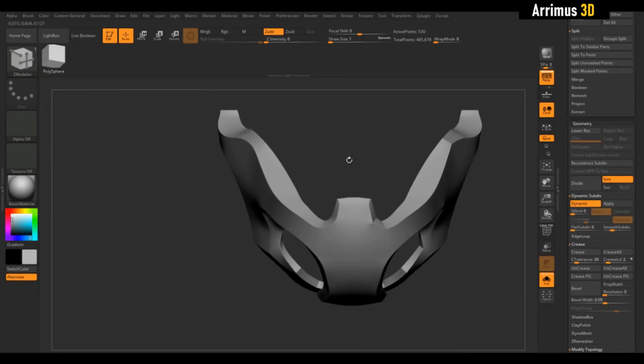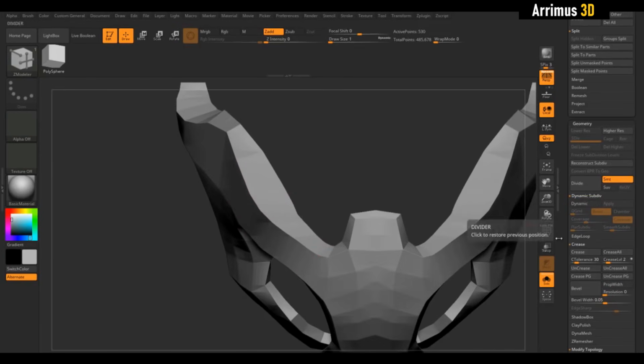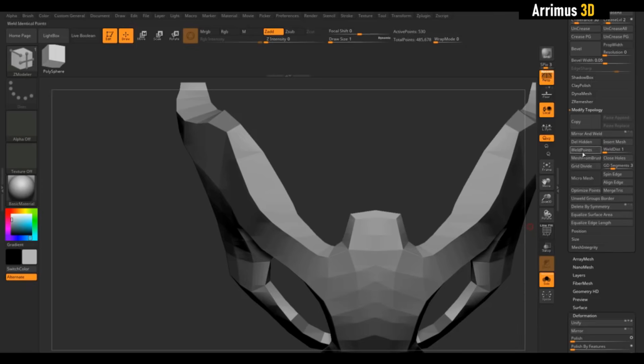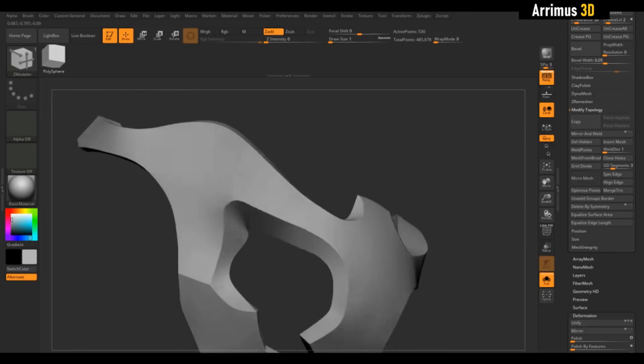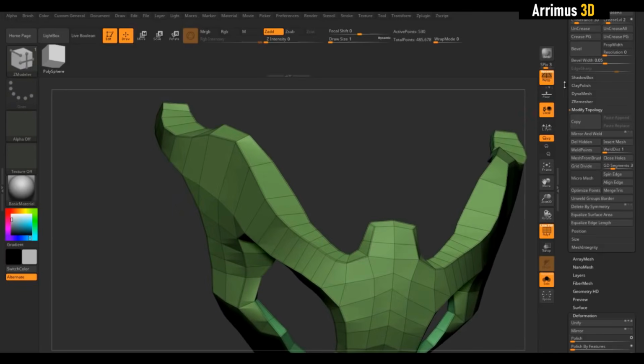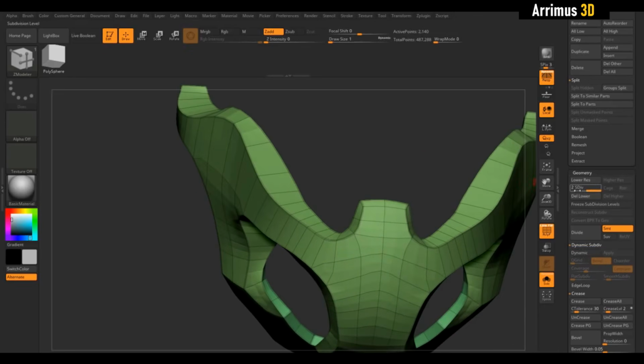There we go. At this point I can actually press X to turn symmetry back on. And we can actually use mirror and weld here. Alright. So now we can actually subdivide or use dynamic subdivision and let's say go to one level and then we can apply right here. And that will actually subdivide right here and give us level 2.